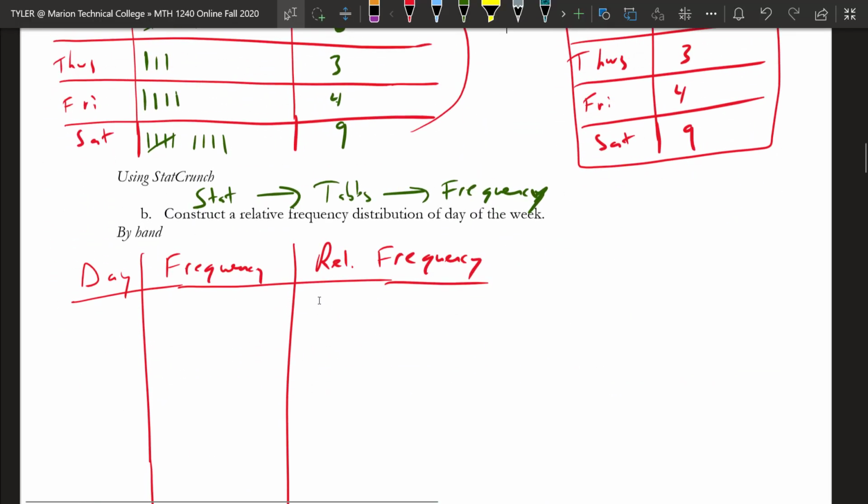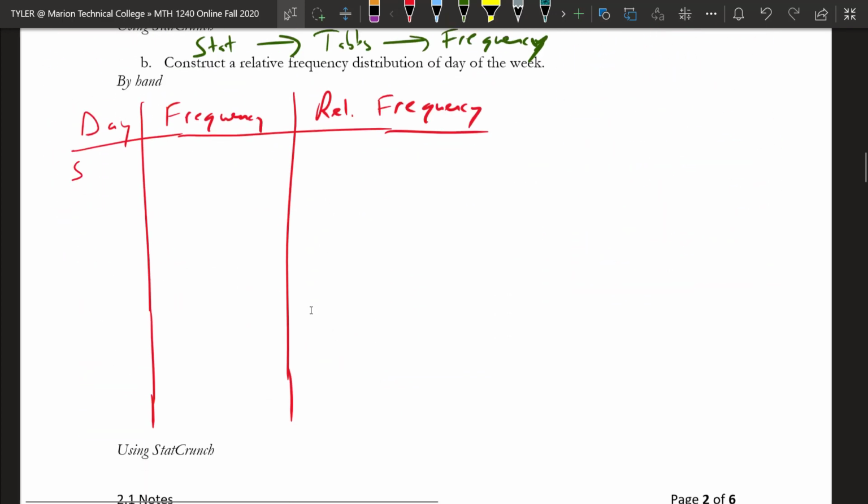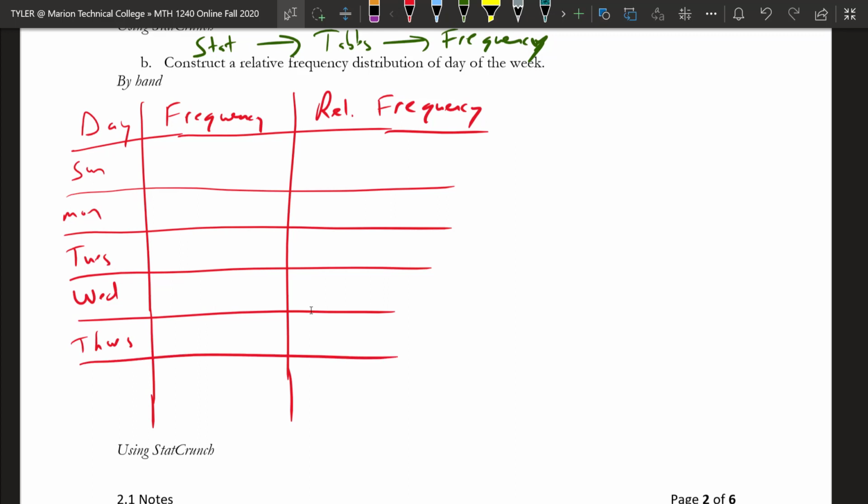For each of these we could write down the day: Sunday, Monday, Tuesday, Wednesday, Thursday, Friday, Saturday. And so for Sunday the frequency was 8, Monday was 5, then 7, 6, 3, 4, 9, right?